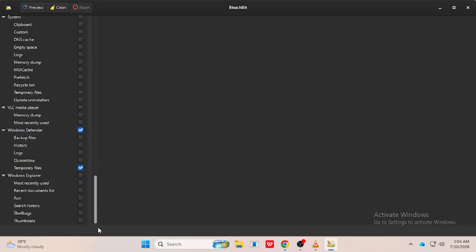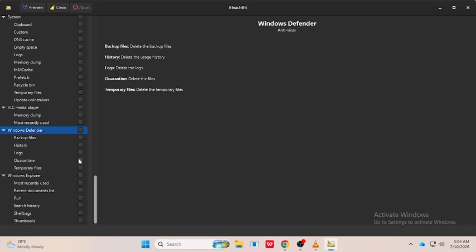Next, look through the list of available cleaning categories in the left panel. Find the Windows section and select options related to temporary files or similar cleanup categories. Review each option before selecting it so you understand exactly what will be removed.